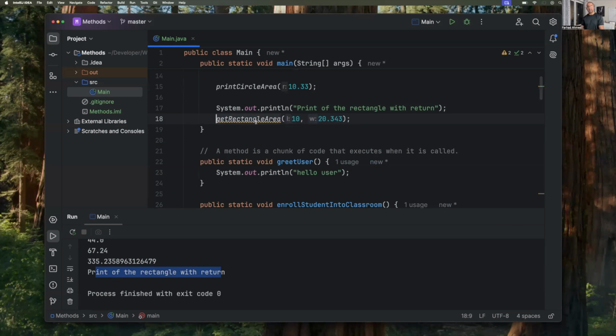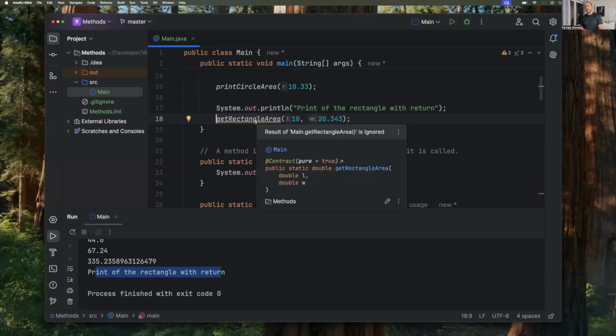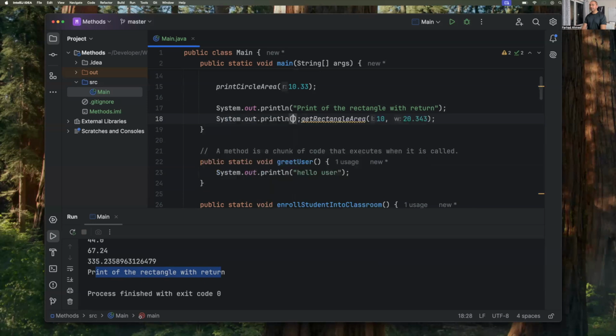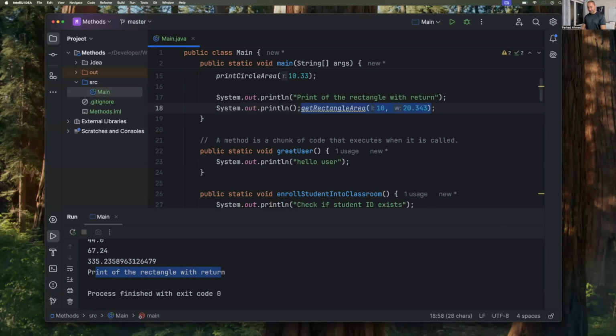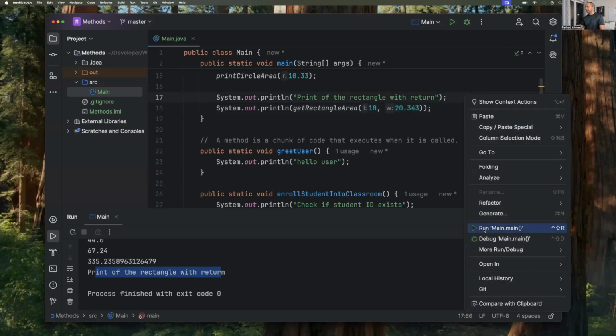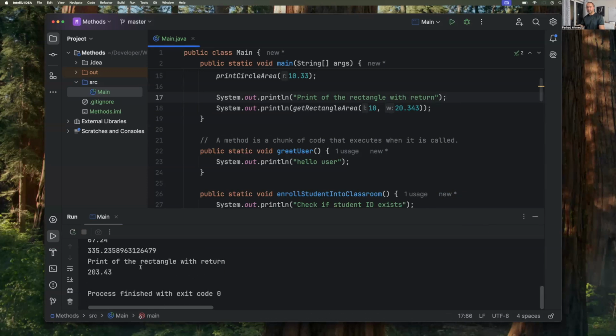So one thing we could do is put it inside of a print line. Let's do that. We'll specify a System.out.println and toss this code inside. All right, let's run this. And now we'll see that the result is printed. 203.43, that seems right.